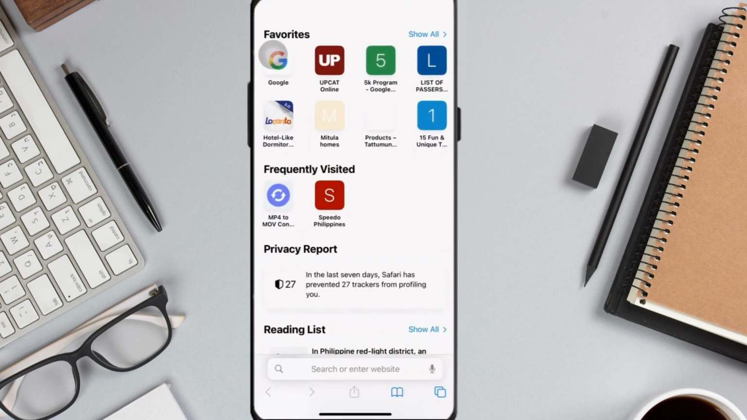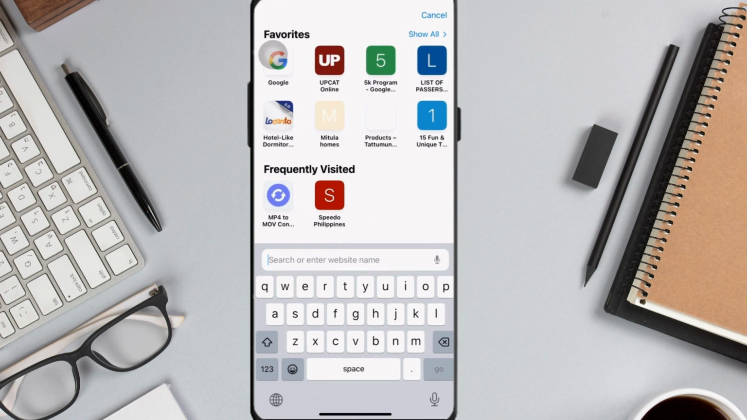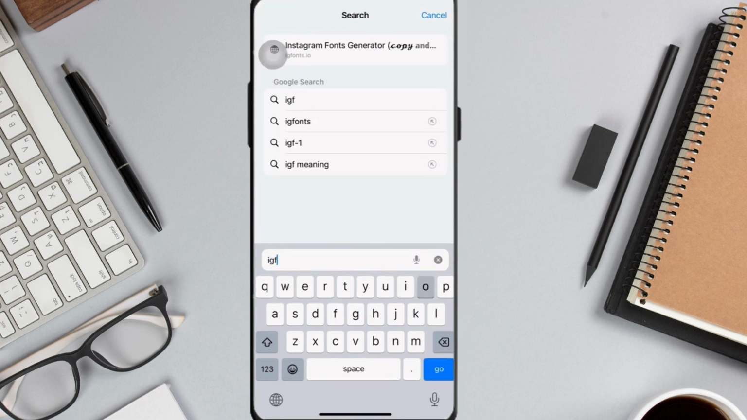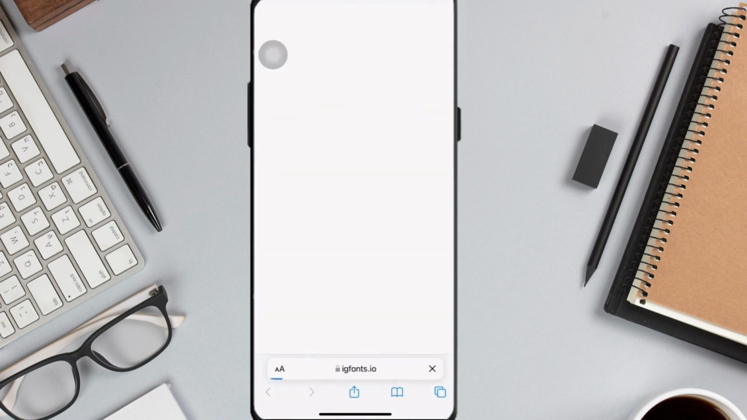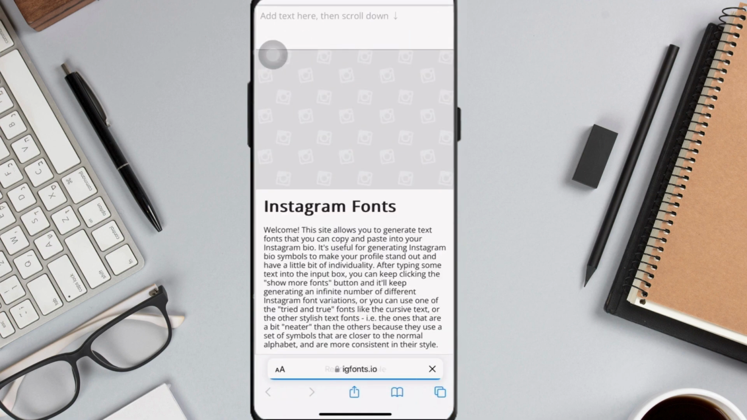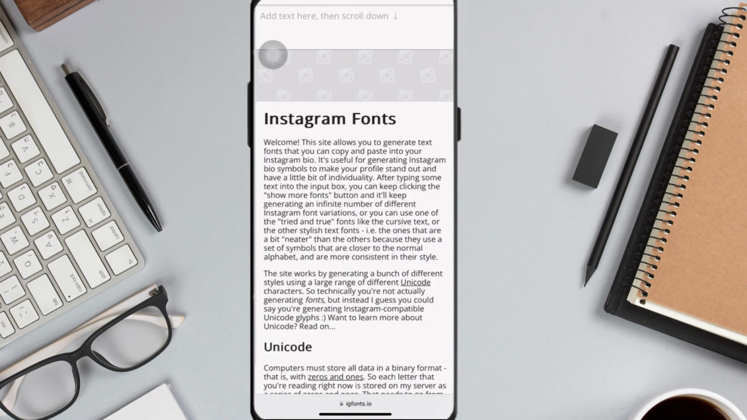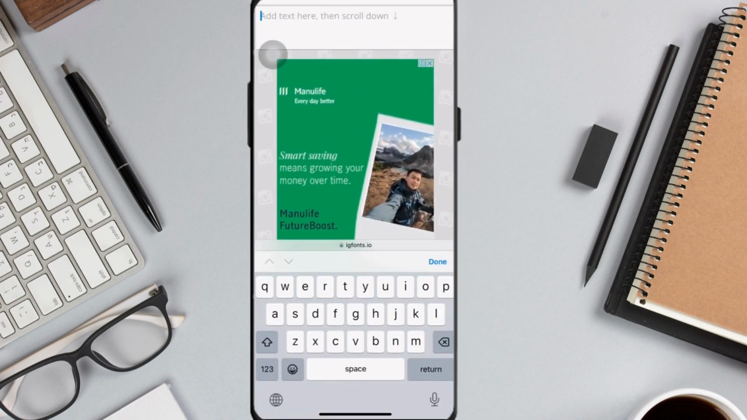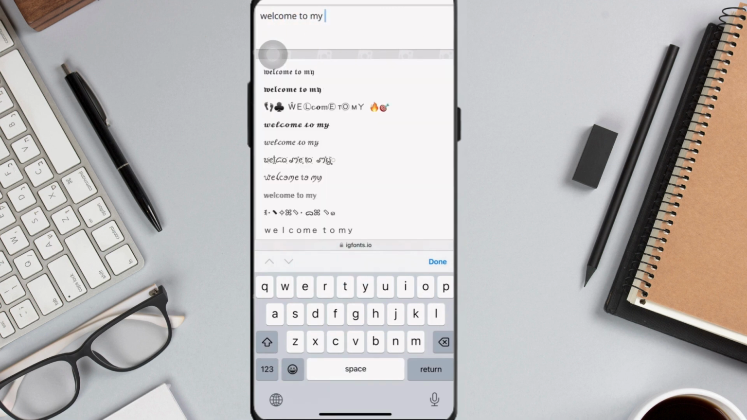So to do that, I'm gonna open my web browser, which is Safari, and open igfonts.io. So you will be directed to a site where you can copy texts in fancy fonts. So in here, just type the text that you want to use in your Instagram bio.